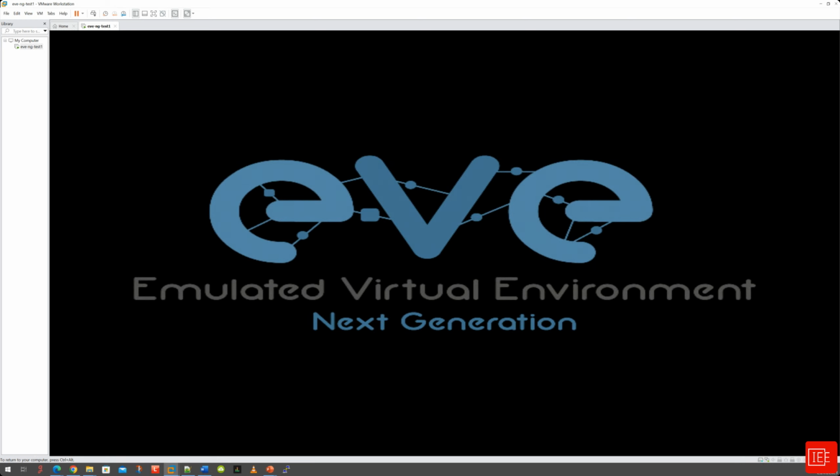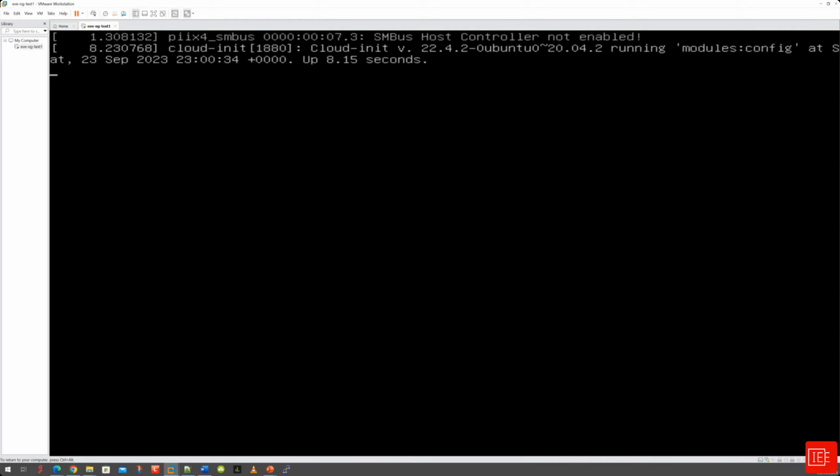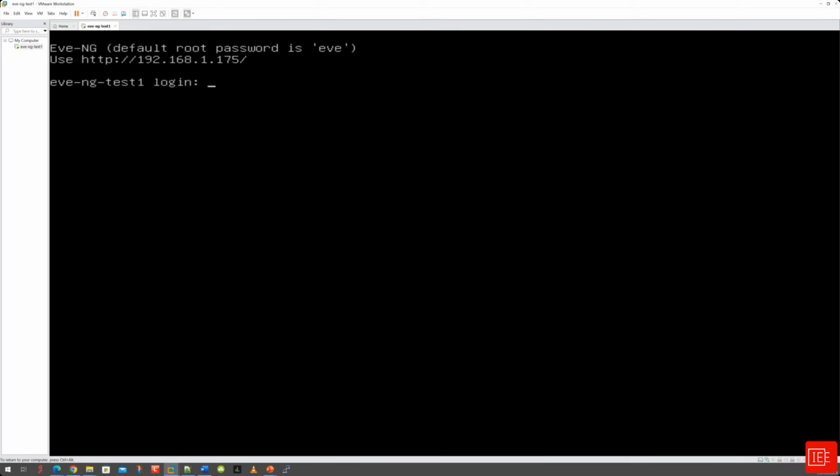And once it's reloaded, I should be able to see the IP address of the virtual machine that is being obtained by the DHCP server. As you can see here, in your case, it will be different. So in my case, the IP address that I need to browse to from a web browser to access the GUI interface would be 192.168.1.175.